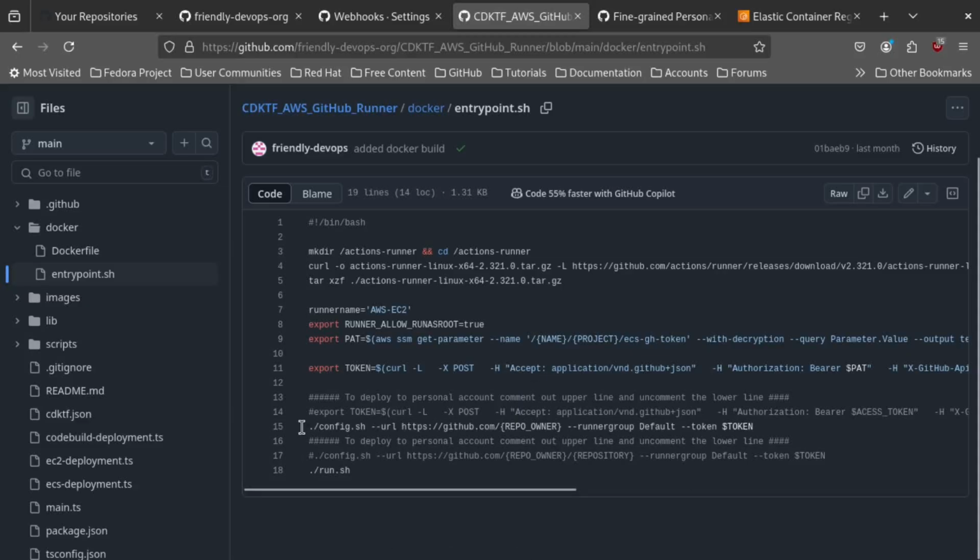And here you can see we also have these other lines that have been commented out. These lines are for if you want to associate these runners with your repository on a repository level rather than on an organization level.